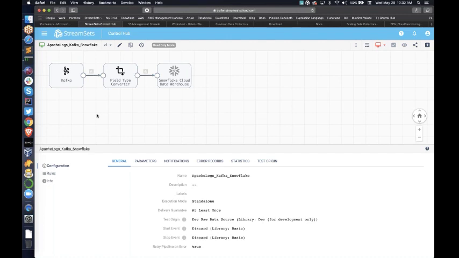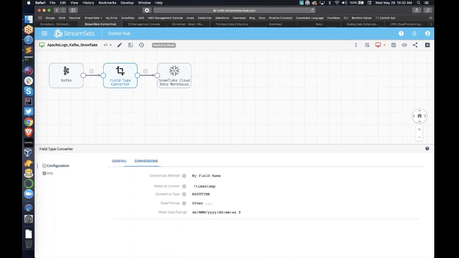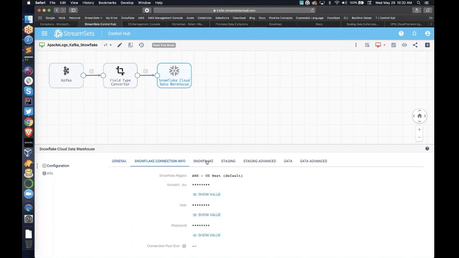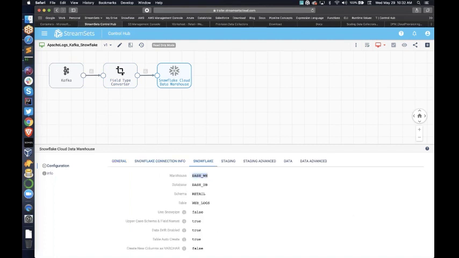Here, all we're doing is reading logs from Kafka, converting timestamp from epoch to timestamp, and then storing them into Snowflake. Here's the warehouse that we saw earlier, the database, and then the schema. A couple of things to note here. Snowflake destination will automatically create this table, web logs, if it doesn't exist.